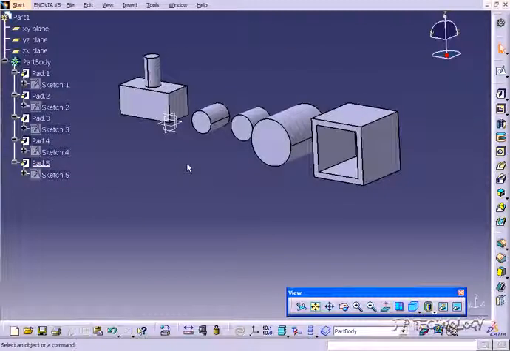So this is an overview of how to use the pad feature within Catia. So you need to have your closed sketch and profiles, and this tutorial just shows you how to use the tools to extrude it out, and the various options and variables that you need to fill out and manipulate to make your pad. So this concludes our tutorial on how to use the pad feature within Catia V5.